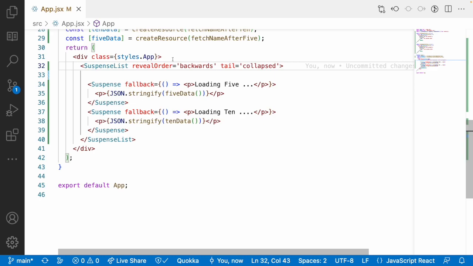So that's how you can use collapsed and hidden. Based on your requirements, you have to use either collapsed or hidden, based on your conditions, based on the data, whatever it is loading. You can use either of the cases. So that's how you can use forwards, backwards, reveal order, tail, everything in your suspense list. This helps us to control the suspenses which are present inside the suspense list. So that's about your suspense list.